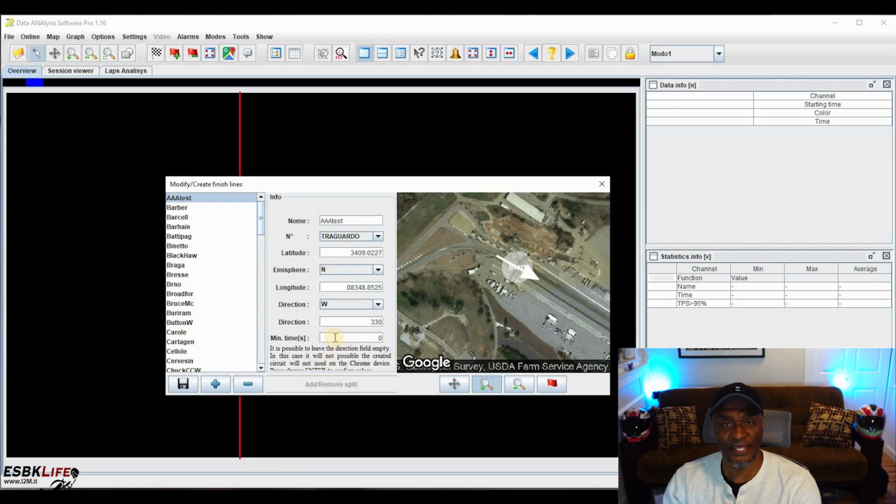Basically, it says that you can save a track without this directional information, but it won't show up and you won't be able to upload it into your Chrome unit. And I'll show you exactly what that means in a minute. So this information is required. Okay. So now, how do we add a track?